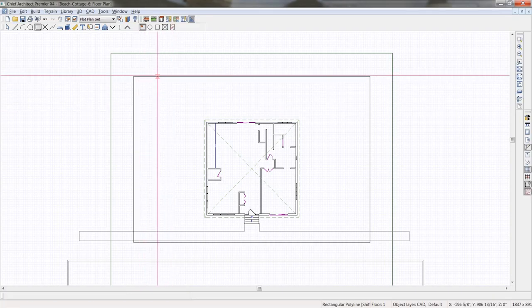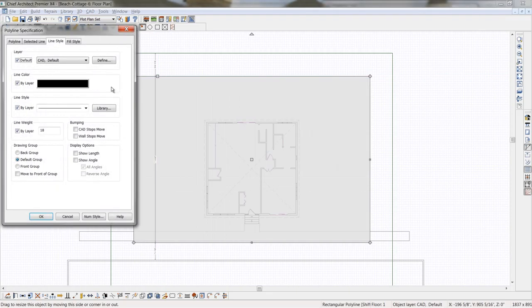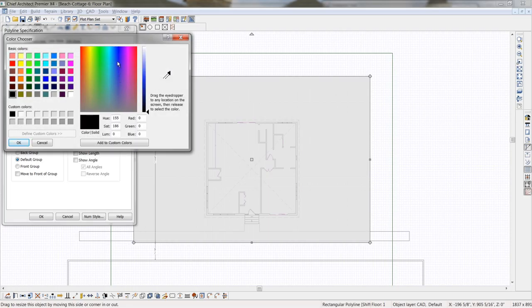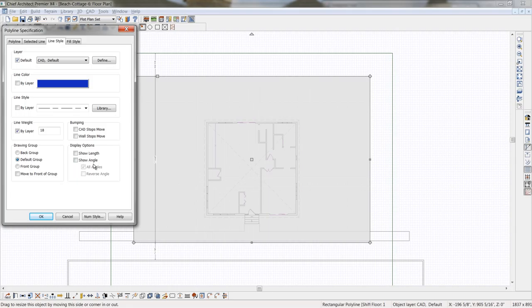So here's our setback. And if you want to open that up, double click on it. We can come in here, we can change the color of it. And we'll just pick a blue. And we'll also change the line style. We'll go with a dashed line. If you want to change the line weight, you can either set it here, you can also go into the layer and set the layer for that.